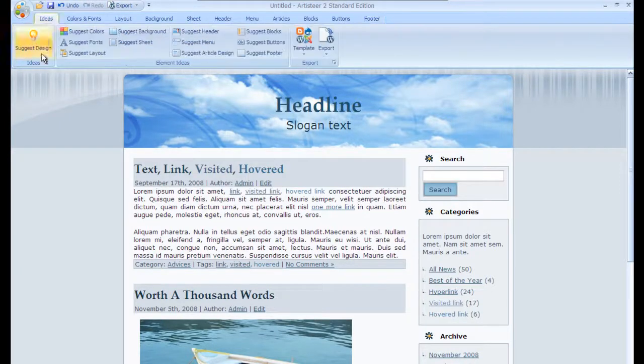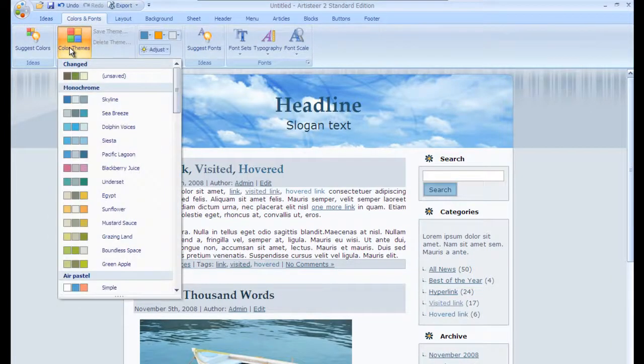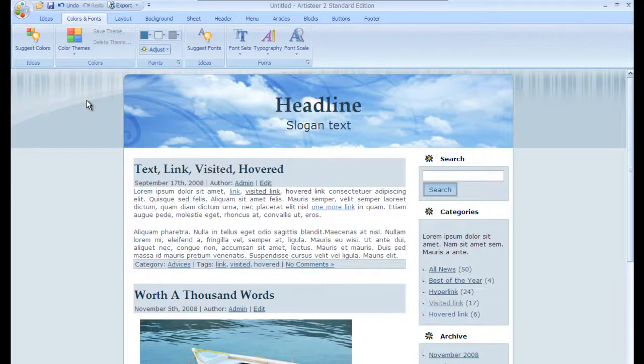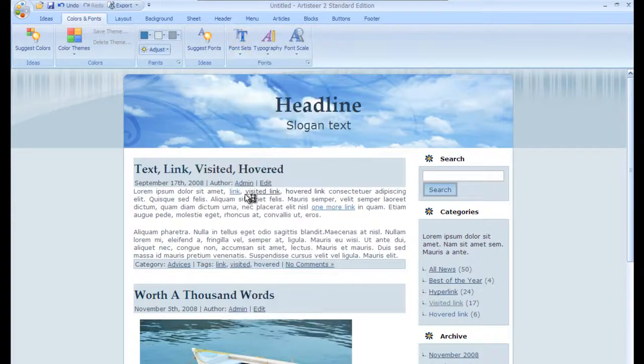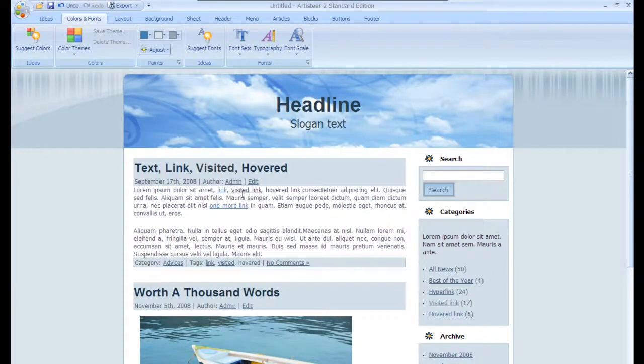Okay, so let's start here. What I'd like to do is first start off at the colors and fonts and choose our color palette. I like the Skyline. I think it's a nice soft color palette that works really well. And it looks like the font's already using maybe Arial or Verdana. No, it's not. We're going to choose here. We're just going to go with a standard Arial font set. Nice and crisp, great for web viewing.